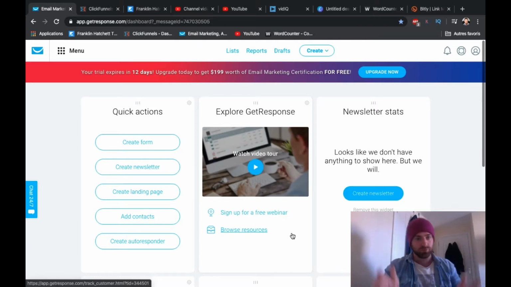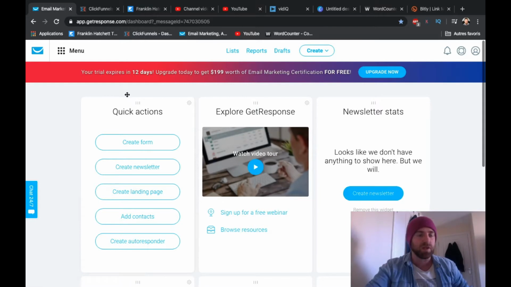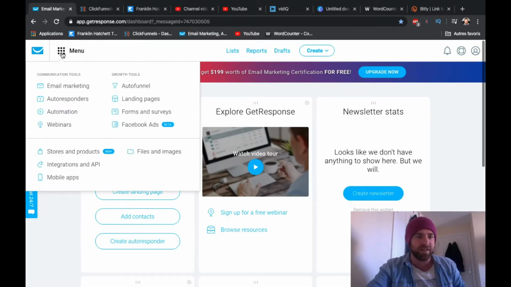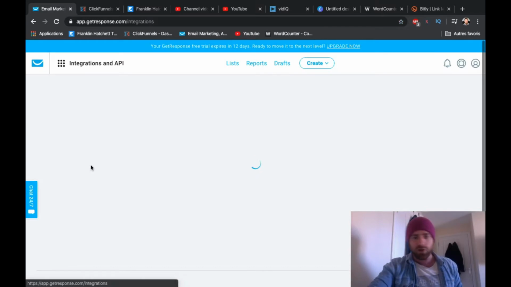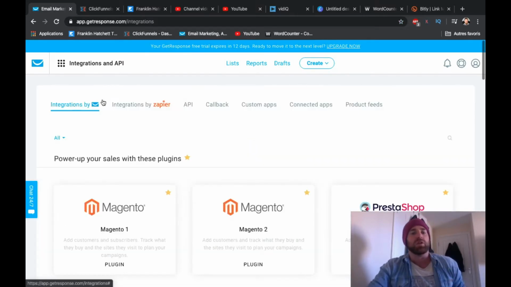Just go to GetResponse, okay? Then I'm just going straightforward. Click on the dots in the top left corner. Then you've got Integration and API. Very easy. Click on this. You've got different menus over there, but we're only going to focus on API.